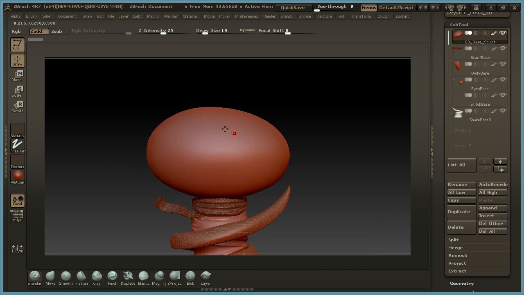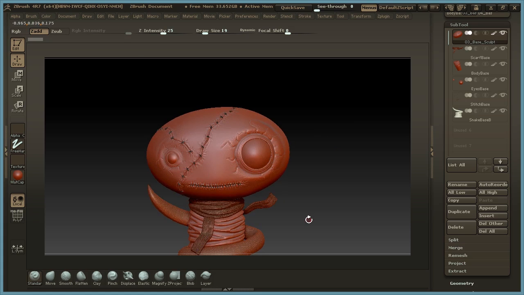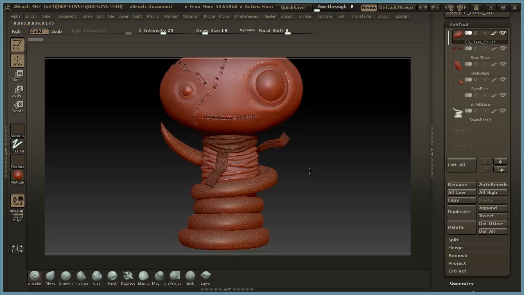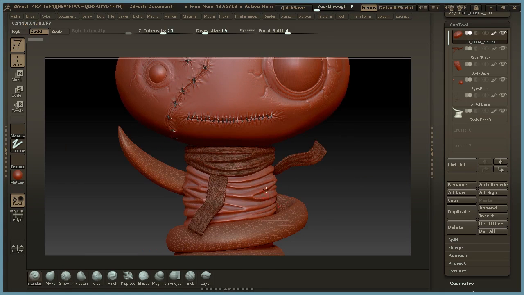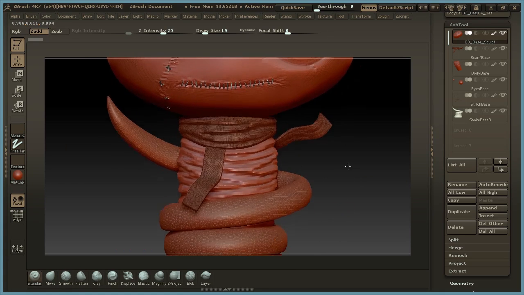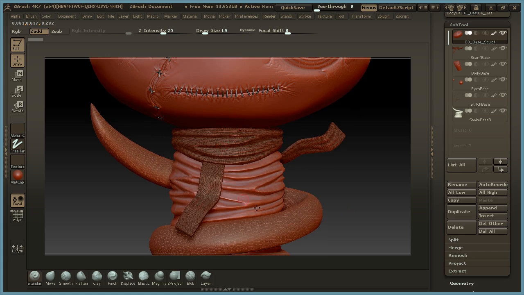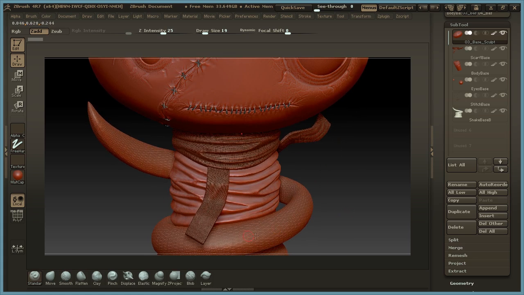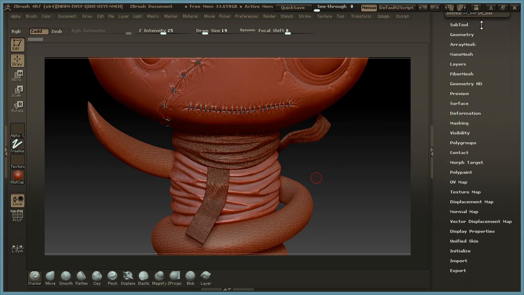But you'll also notice that I've not done anything on the back because it's only going to be rendered from the front, so there's no point spending time enhancing the back. I've also worked more on the clothing and the scarf, but you'll also see that the scarf and the snake have this added detail, and that is purely added in just using the noise tool.